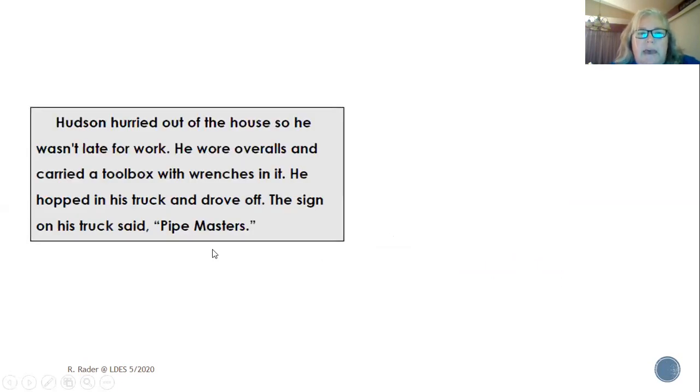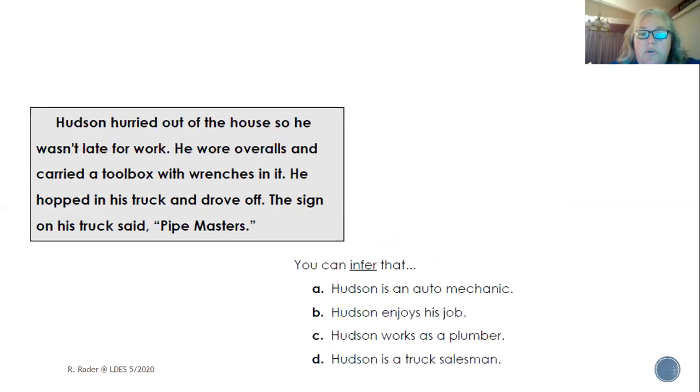Hudson hurried out of the house so he wasn't late for work. He wore overalls and carried a toolbox with wrenches in it. He hopped in his truck and drove off. The sign on his truck said, "Pipe Masters." You can infer that A, Hudson is an auto mechanic, B, Hudson enjoys his job, C, Hudson works as a plumber, or D, Hudson is a truck salesman.